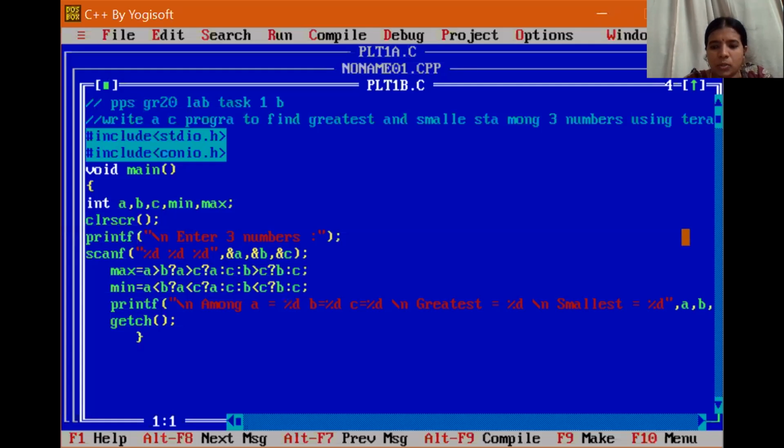Okay. So yes, once again, let's take a walkthrough of the program. This is lab task 1B. Here you write your documentation section. What is the program all about? Then you have your linking section. Clear screen just clears all the output for me. Take your three numbers A, B, C and min and max to store the minimum element and the maximum element. Read your three numbers. Then write your max.